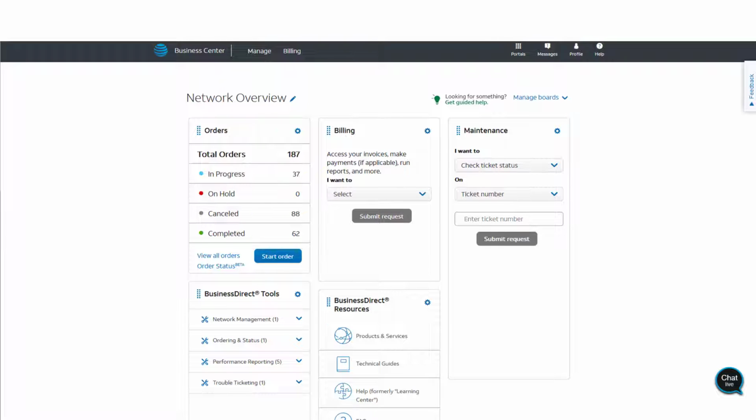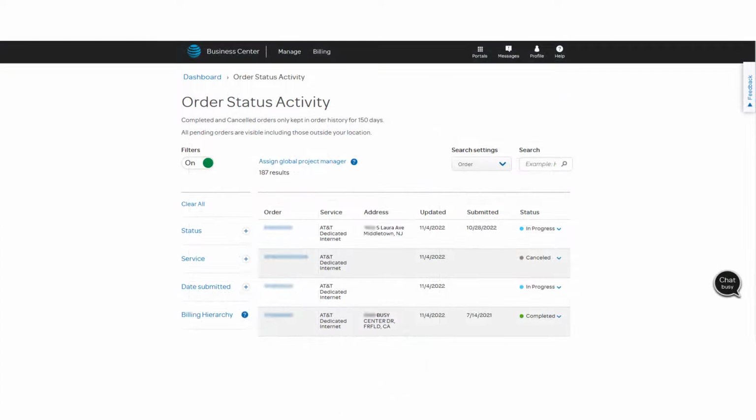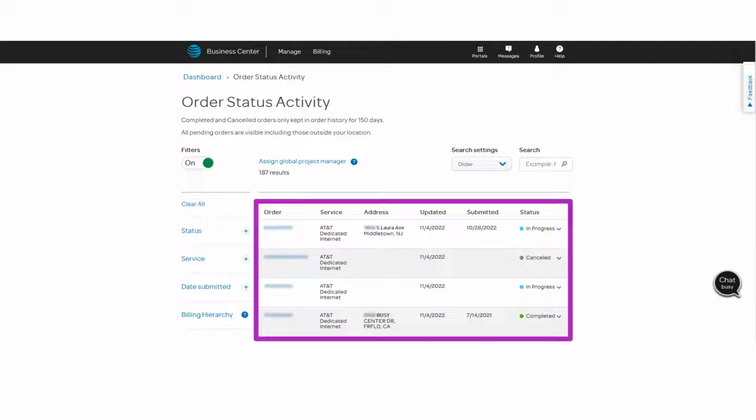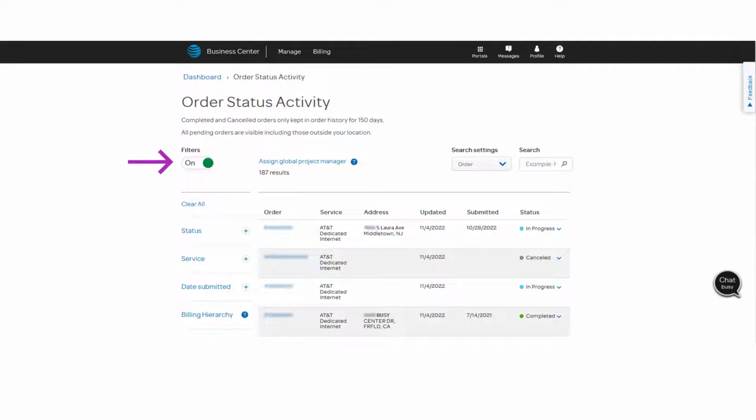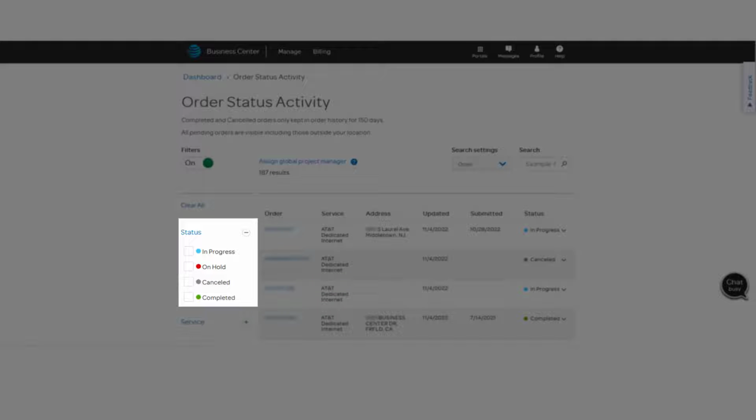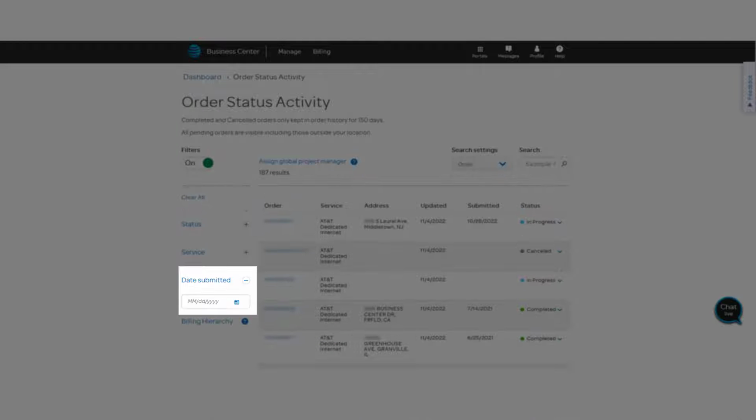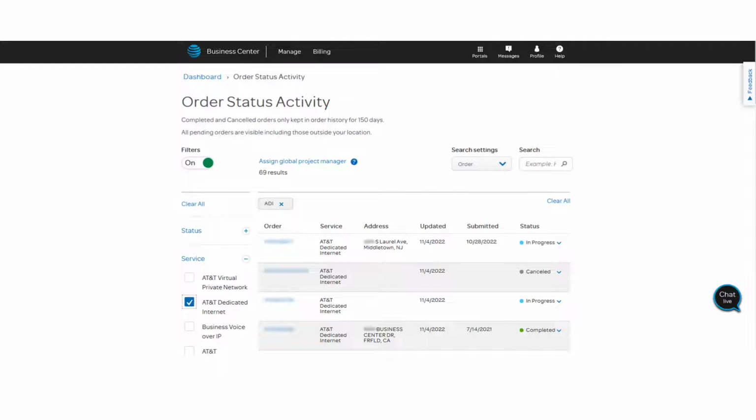To see the details of your orders, click View All Orders. The Order Status Activity page appears and shows a list of your orders. You can choose how you want to filter the orders, or turn the filter off completely. Choose any combination of status, service, or date submitted. In this example, we will filter by AT&T dedicated internet service type.